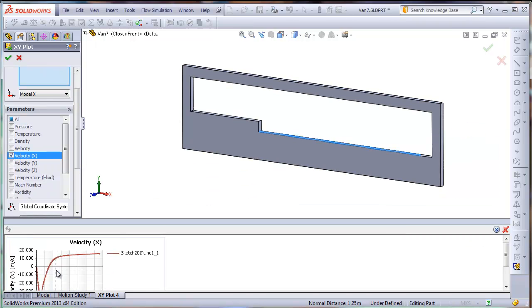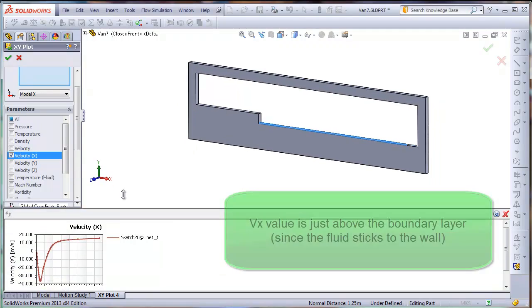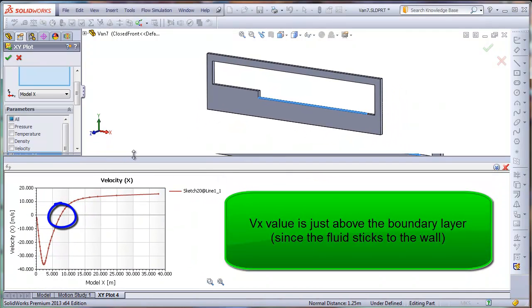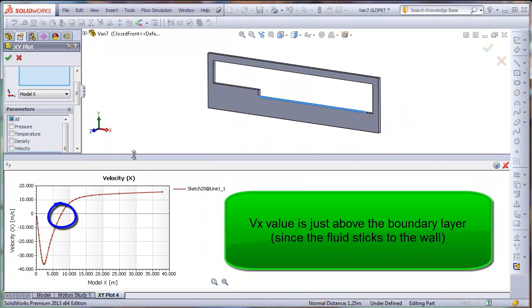Click on the Show button and you'll see the graph. You can observe that the X direction velocity switches signs. That's where the flow reverses. You can zoom in to find the location of the velocity sign change.